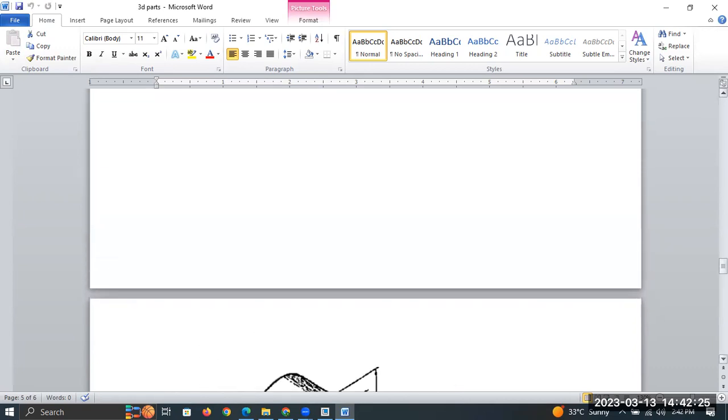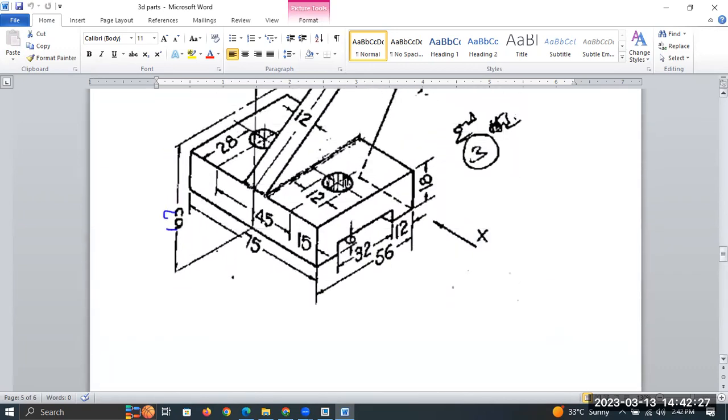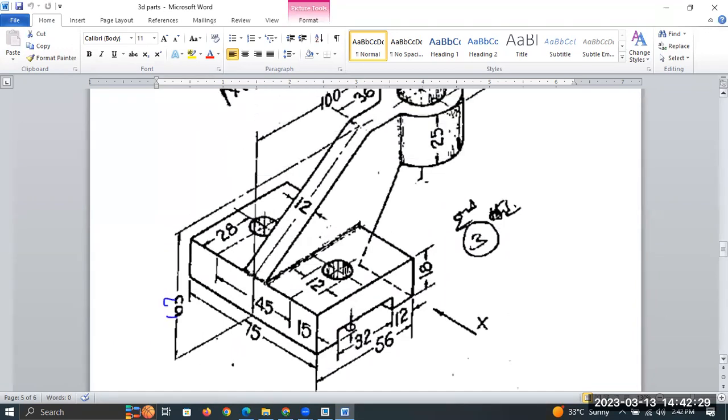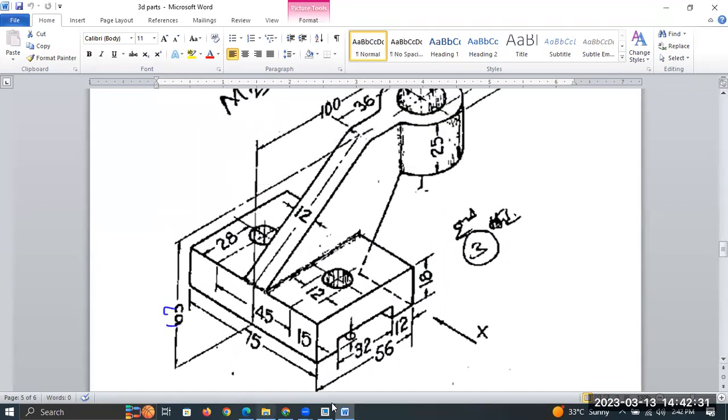Is this the bracket you are talking of? This one. This one. Yeah. So it's a simple job only.